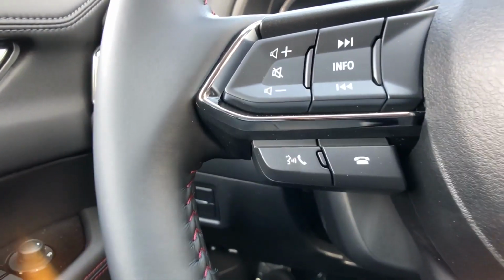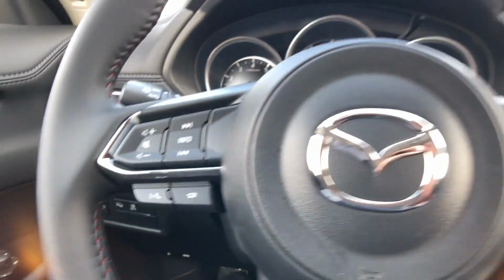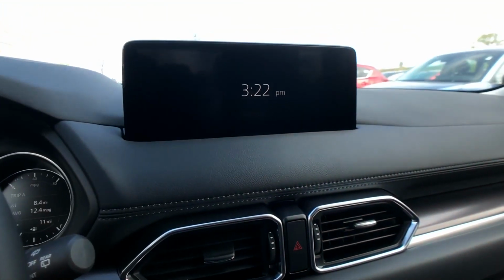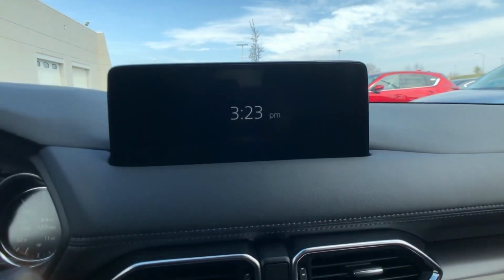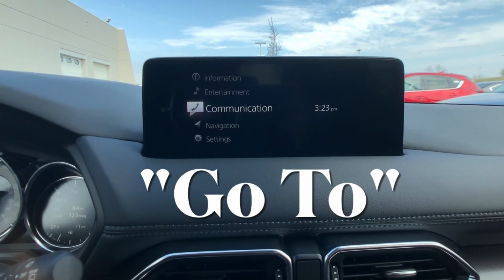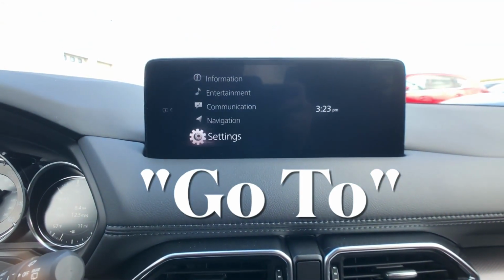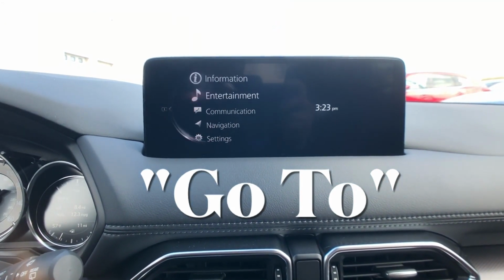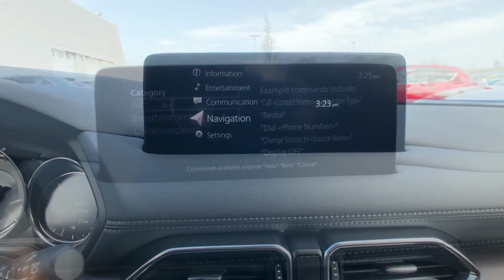To use voice command, first click on the talk button located on your steering wheel. From there, enter a command saying some of these keywords. You could say go to navigate through your menu and access your settings, communication, navigation, phone, and other audio sources.